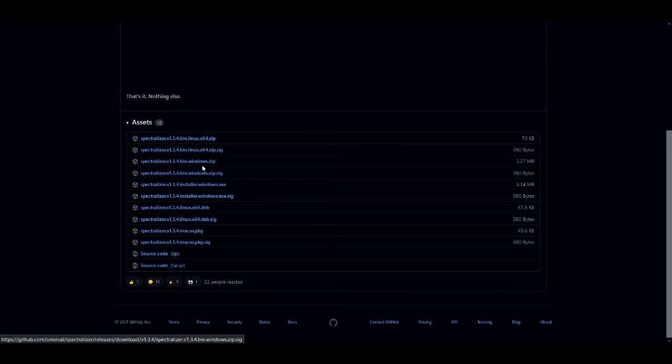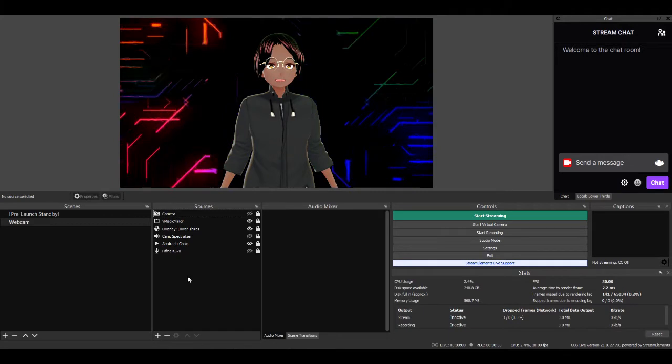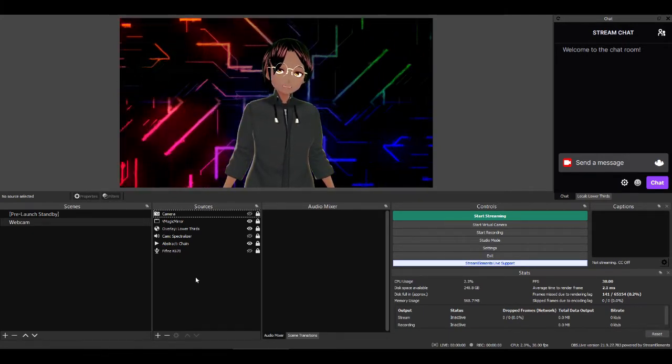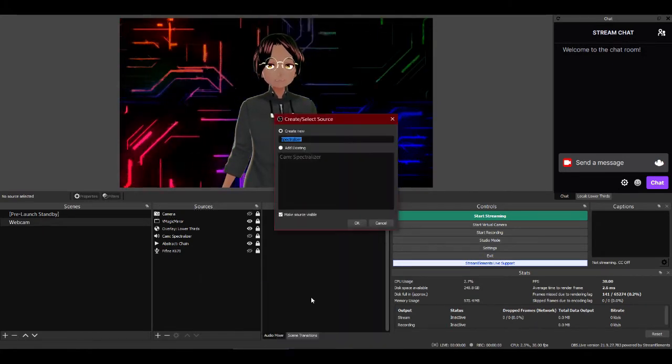So you got Linux, Windows, and Mac OS, but for my situation, we're going to download the Windows installer, which will automatically install the plugin into the OBS Studio folder. And we are going to go ahead and launch OBS. And once you have it open, you're going to right click under sources and click add and click Spectralizer.